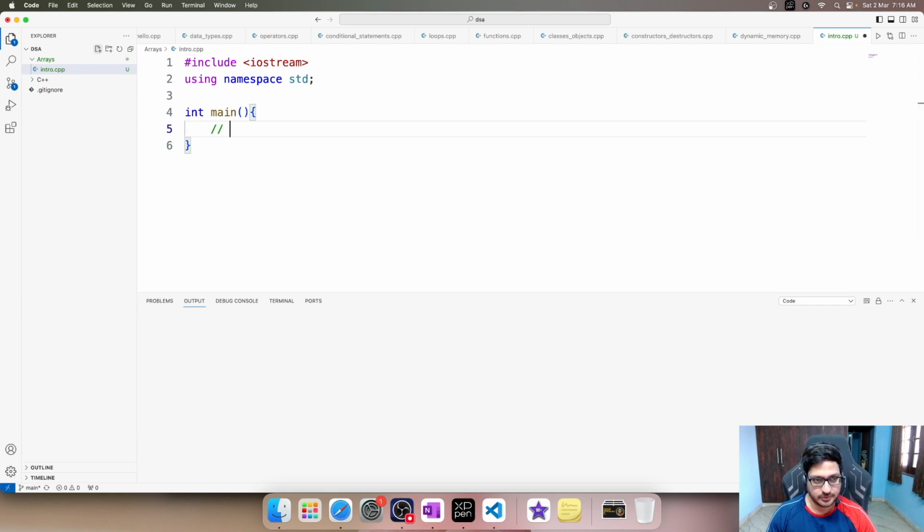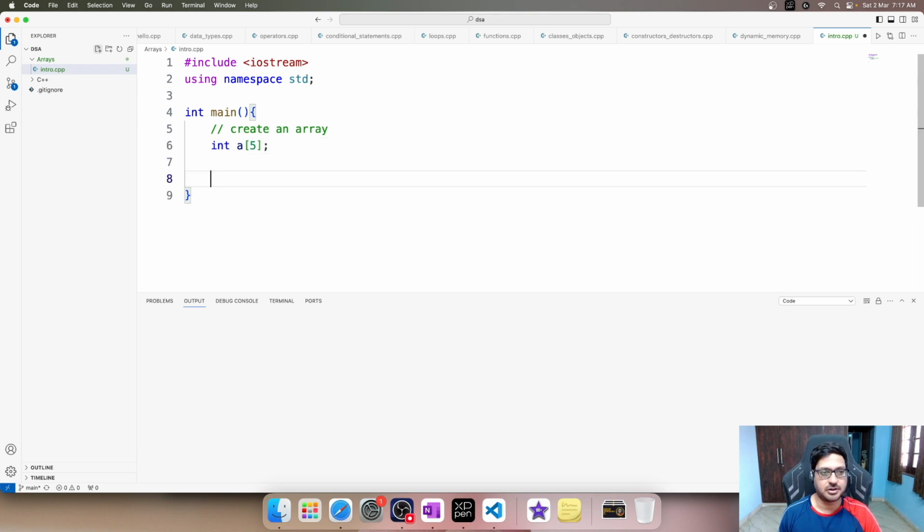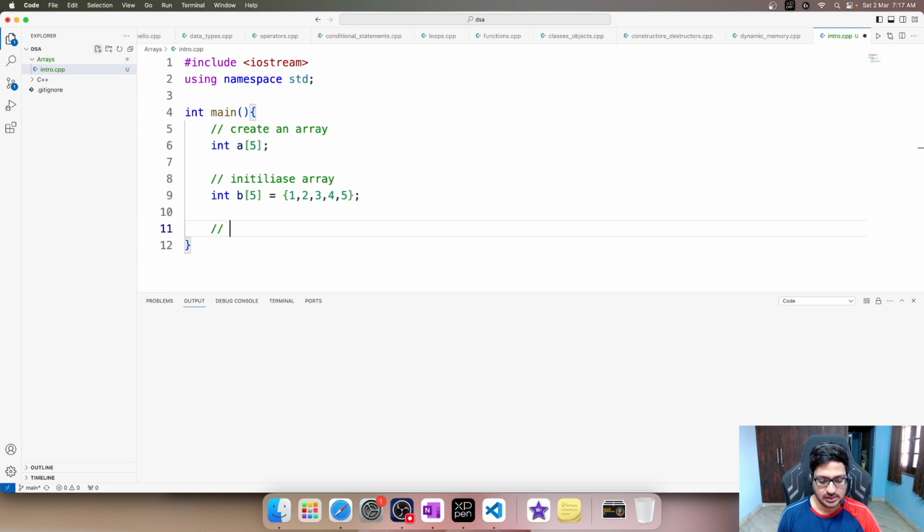So how do we first create an array? As we discussed, it's simple. You simply ask for a of 5 and we get 5 integer blocks of memory. 5 into 4, 20 bytes. And how do we initialize? How do we put data? Initialize array. Let's take another array, p of 5, and I want to put data in it. I want to put, let's say, 1, 2, 3, 4, 5. So this is initialize.